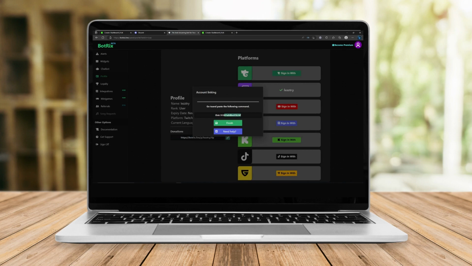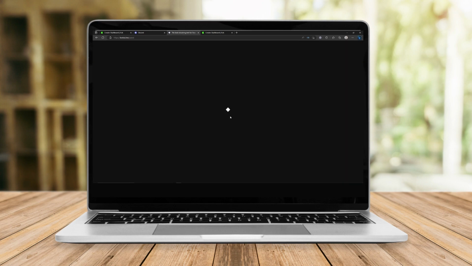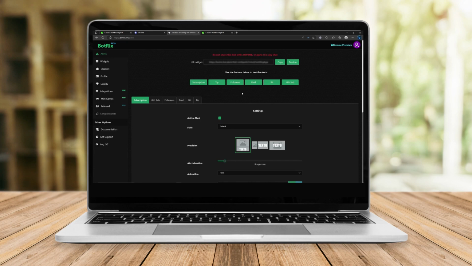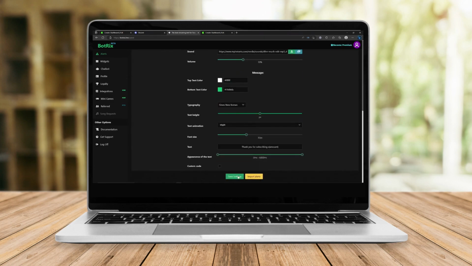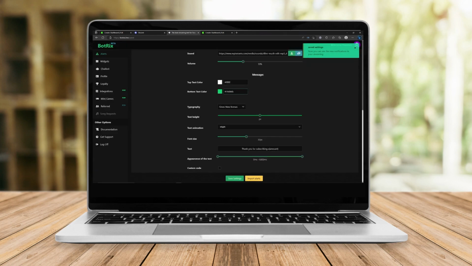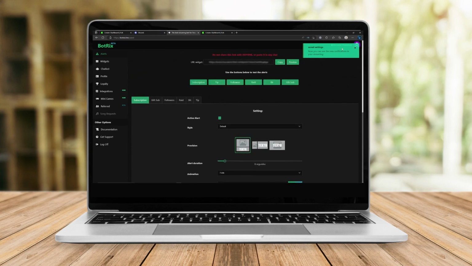From here, I want you to go back here and then just copy this. Copy it. Just make sure it's on your clipboard, and then click on finish. It will direct you to a different platform. From here, just click on save settings. Those are the default settings. And then once you're on your Botrix platform, go on Chatbot.